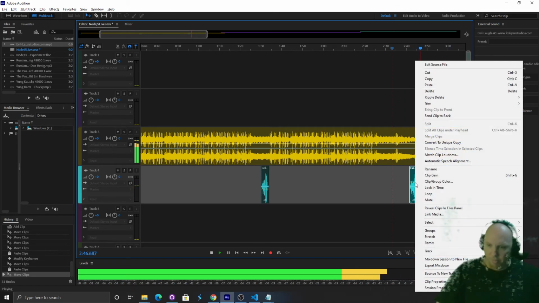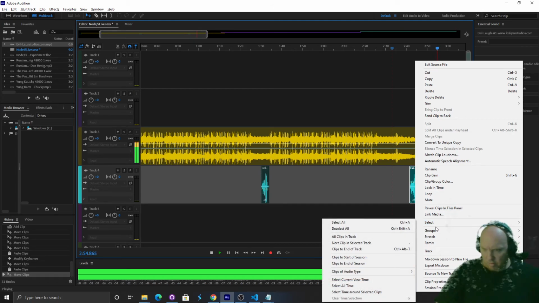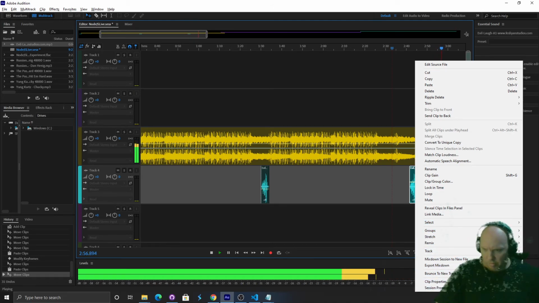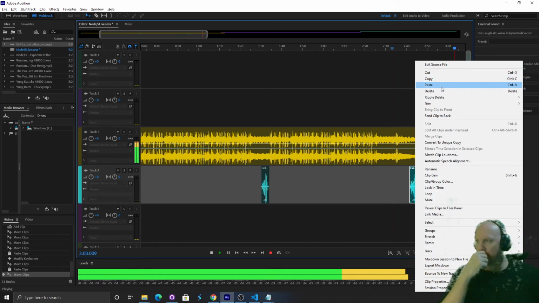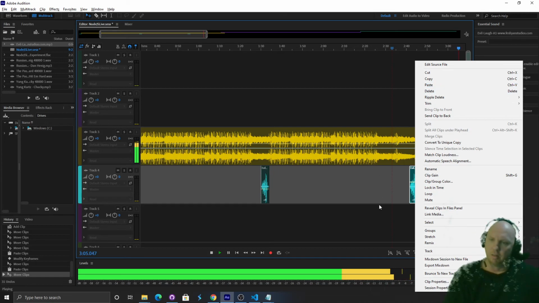Can we apply effects to this thing? Rename, clip gain, select, got that, select, bound session, edit source file. I'd just like to speed it up to a chipmunk sound. We'll do that later.